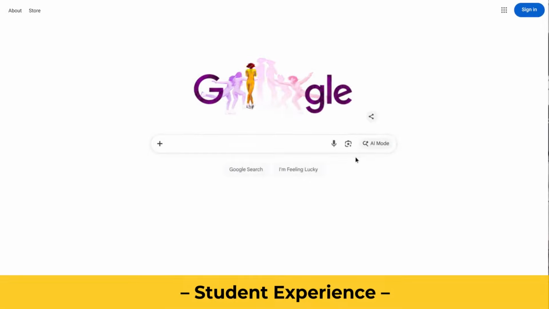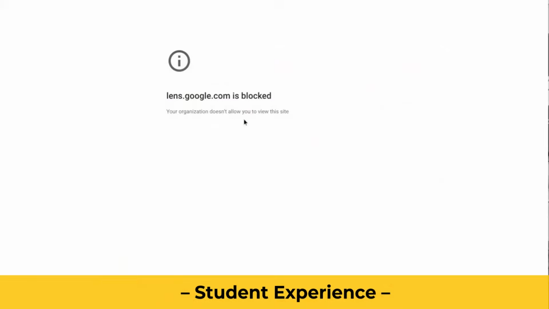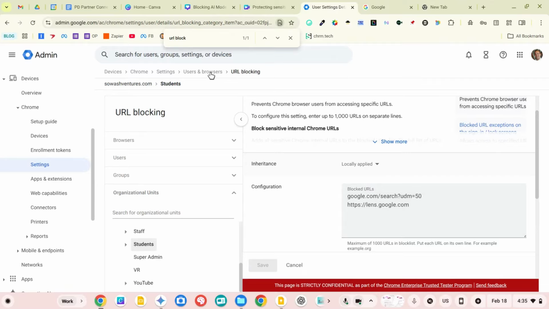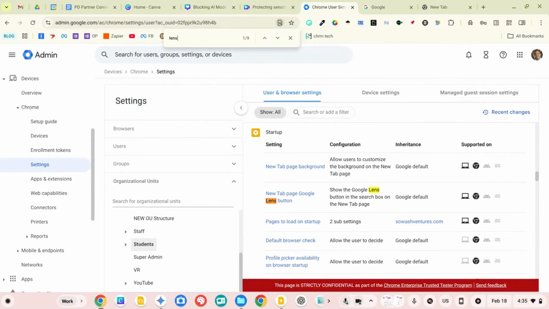Now, I have not found a way to actually disable lens and remove the little icon, but when students click on that icon, it won't allow them to proceed. We also need to disable some of the integrations throughout the Chrome browser. And to do that, we'll go back one page to the user and browser section and just do a search or a find, Control F for lens. And you'll see several different options. New tab page lens button, so we're going to want to turn that one off.